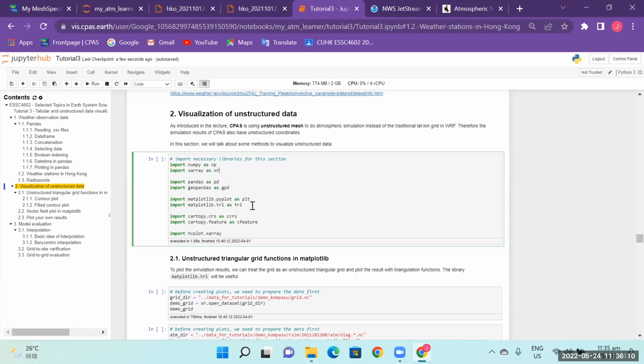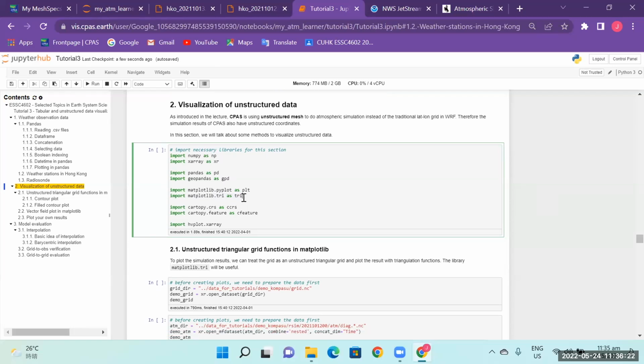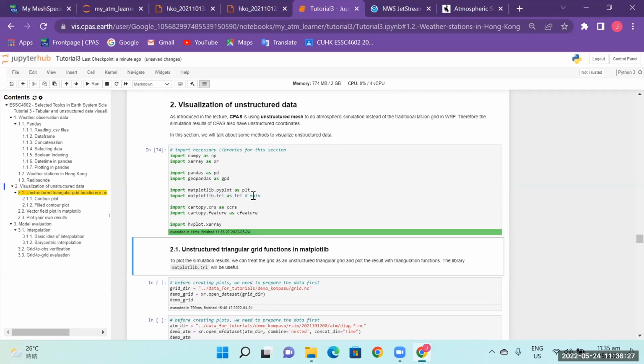And here we have a new function called matplotlib.tri. This is the function used to plot tri-mesh data. Basically, it supports unstructured data as well. So we use this function in this session. This is the main function in here. Run it.